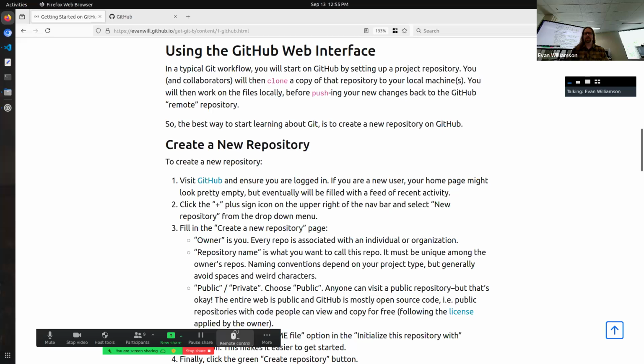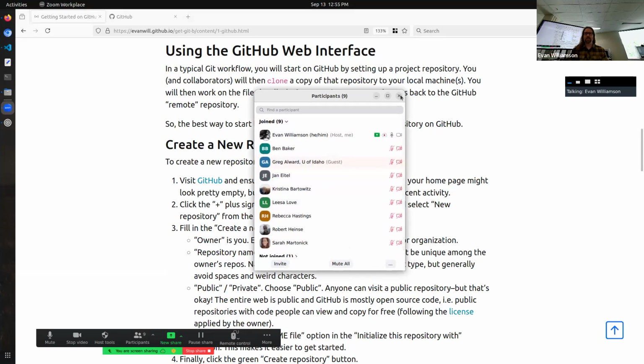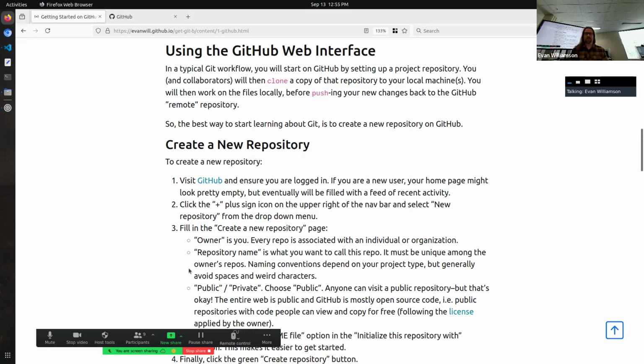Anybody have questions, big picture questions about what's going on before we start doing something on GitHub here? Feel free to talk online or jump in the chat. Big picture questions in person here. Okay.